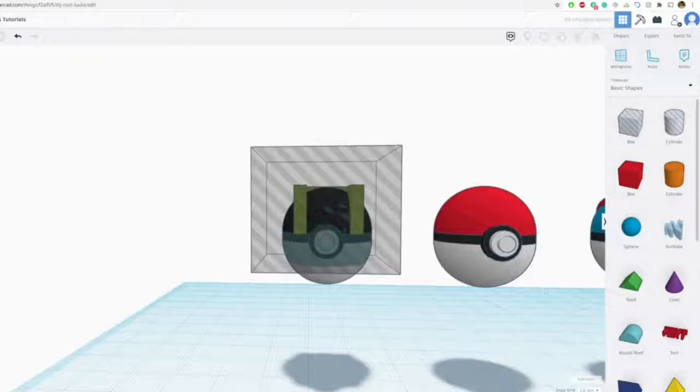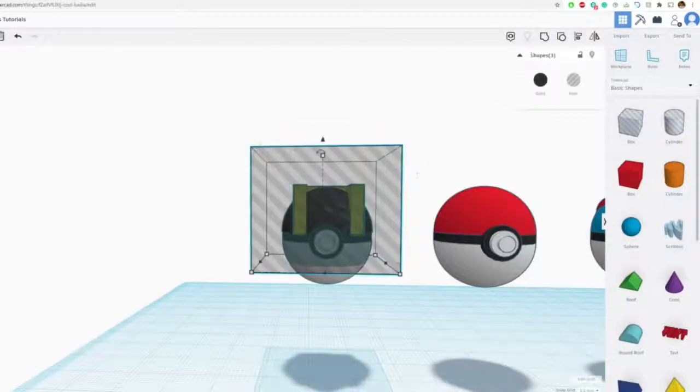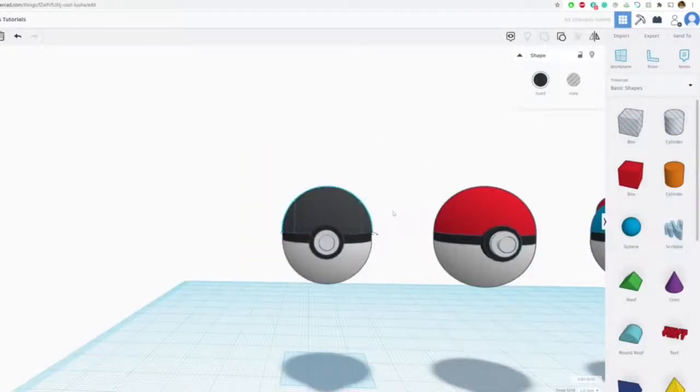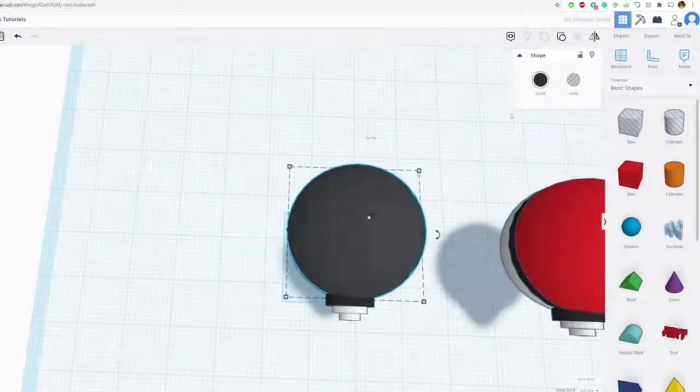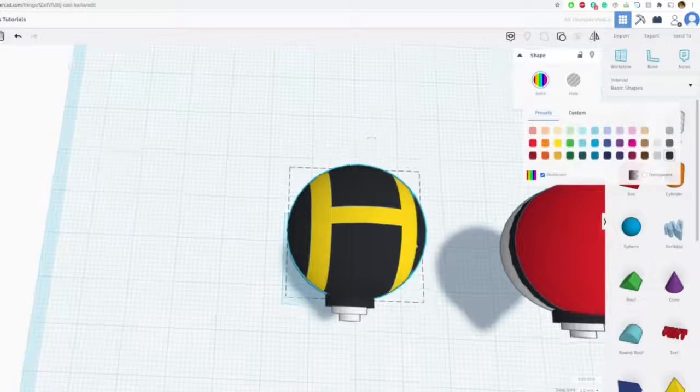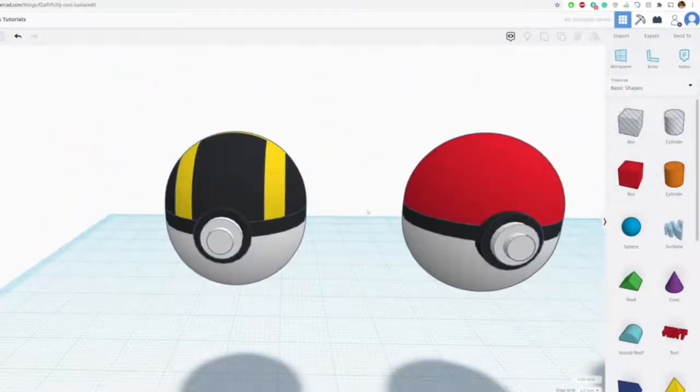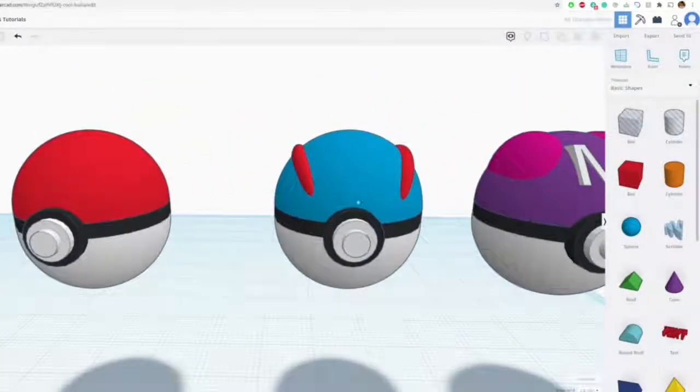I'm going to be careful to only select the H, the transparent cube that I made with the hole inside, the half sphere, everything. And I'm going to go ahead and hit group. You'll see I have a marking of the H. I'm going to hit multicolor to get my color back. And there we have an ultra ball, Pokeball, great ball, and master ball.